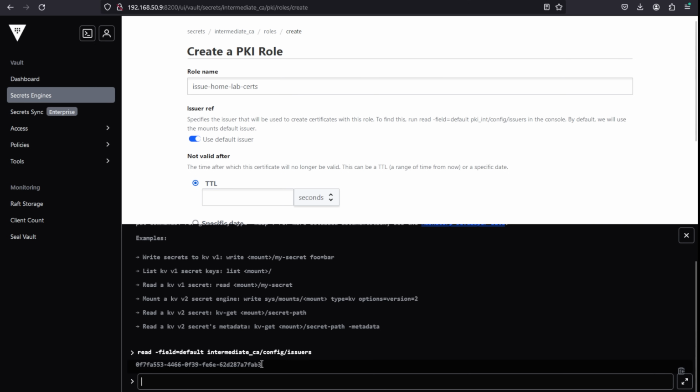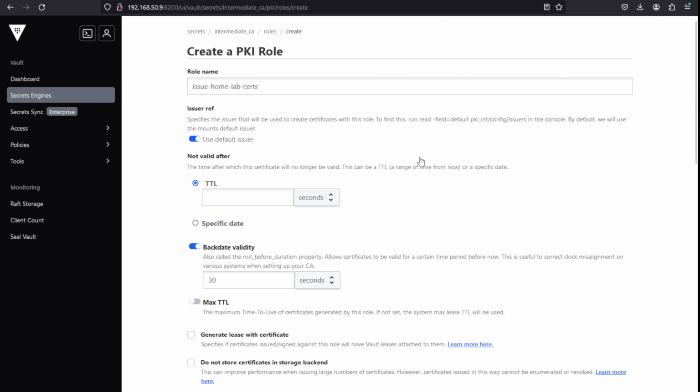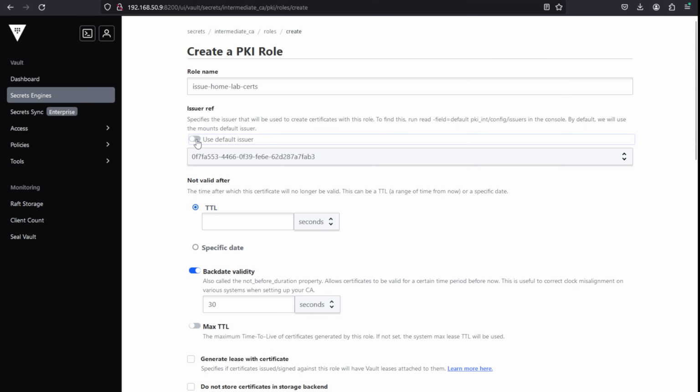Now you're going to get this unique ID here, and go ahead and copy that. And just put it somewhere safe for now. So I have a file here called notes. And now you can go ahead and close this terminal. And we're going to use that in a second. And now for issuer ref, we are going to turn off use default issuer. And now that issuer ID that you just copied, go ahead and make sure that's selected.